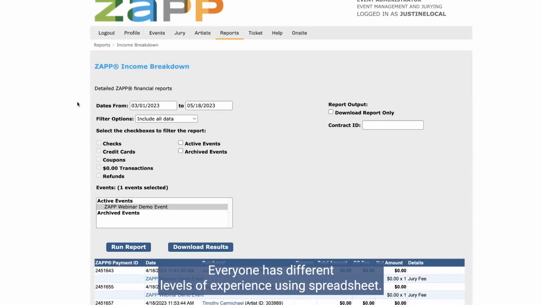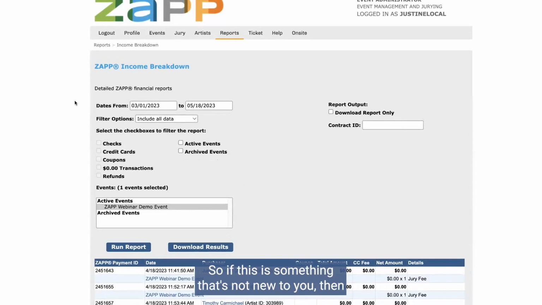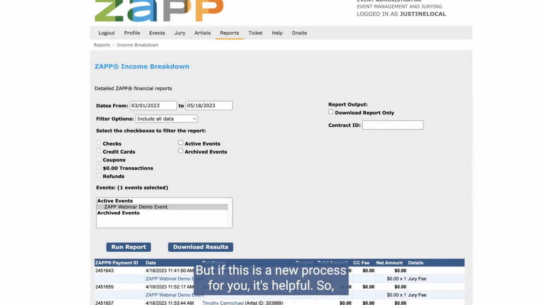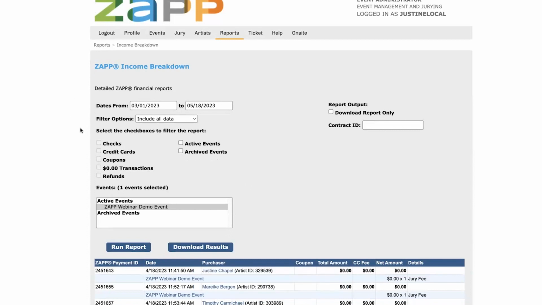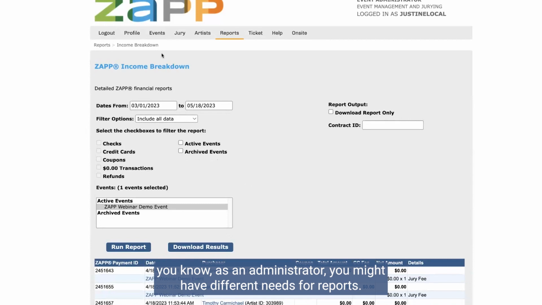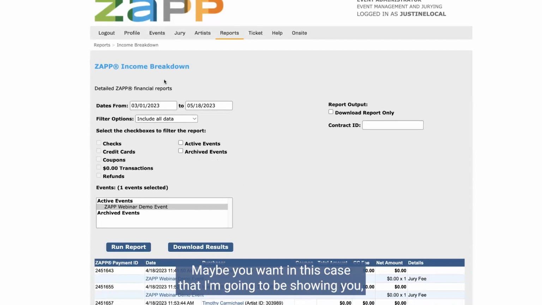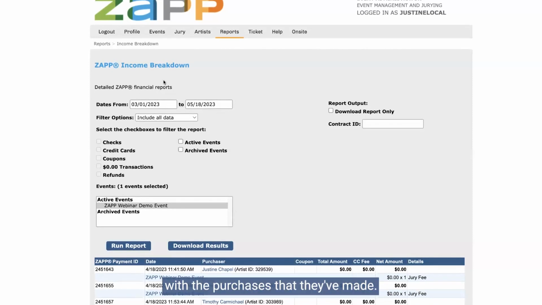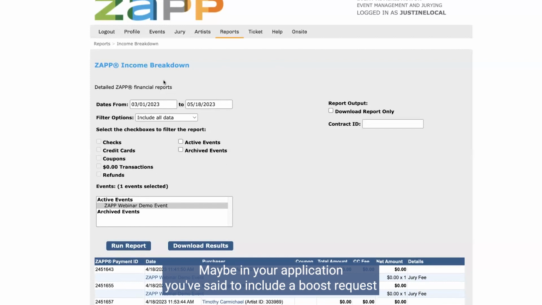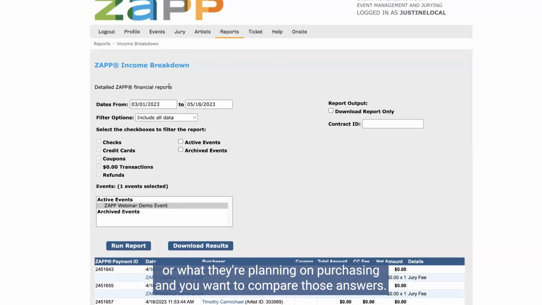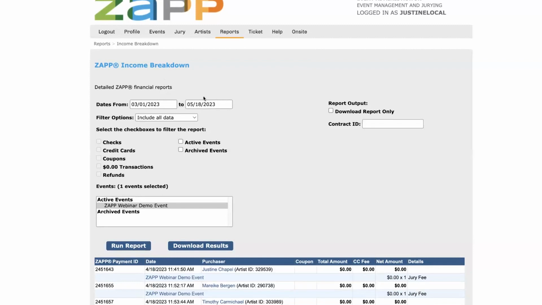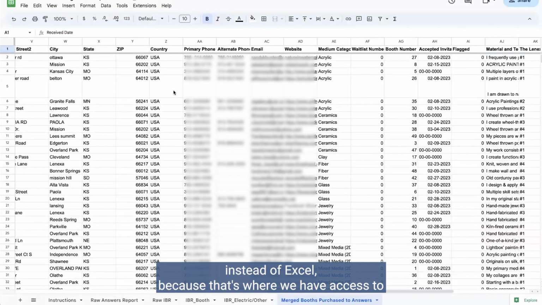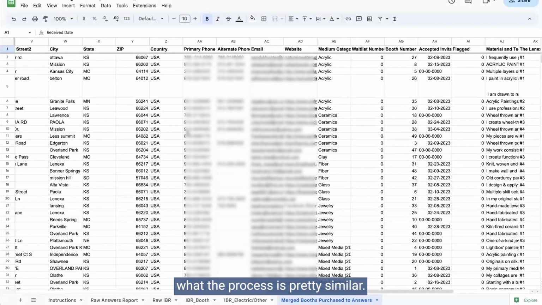Everyone has different levels of experience using spreadsheets. So if this is something that's not new to you, then you can just review it with us. But if this is a new process for you, hopefully it's helpful. As an administrator, you might have different needs for reports. In this case that I'm going to be showing you, maybe you want to be able to compare an artist's application answers with the purchases that they've made. Maybe in your application you've asked them to include a booth request or what they're planning on purchasing, and you want to compare those answers. So if I go into our spreadsheets here, we're using Google Sheets instead of Excel because that's what we have access to, but the process is pretty similar.